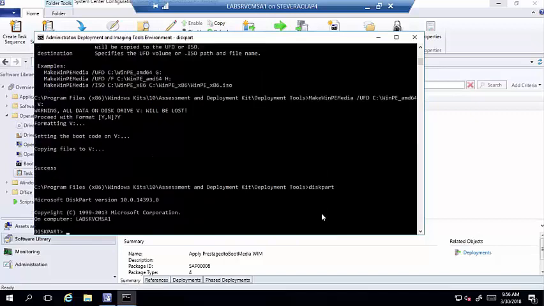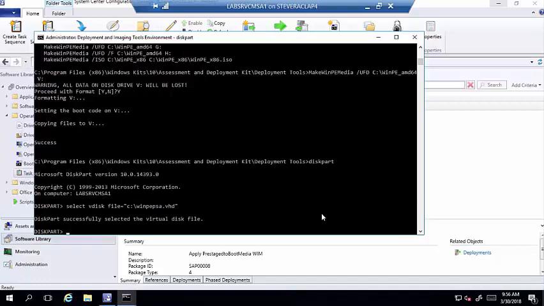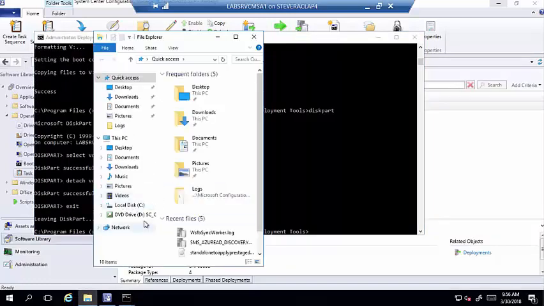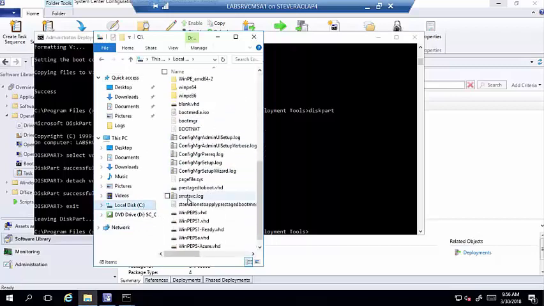and detach the drive. So let me select vdisk file equals, I think it was A, VHD. Great. And then I'm going to detach it and exit. So now I have that VHD created. I don't have the V drive any longer, yet if I look at C, you'll see that I have this VHD. That is a fully bootable version of Windows PE, right?